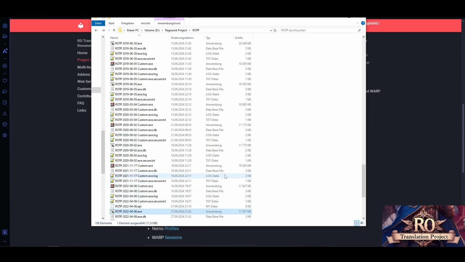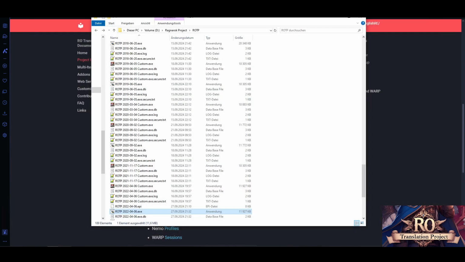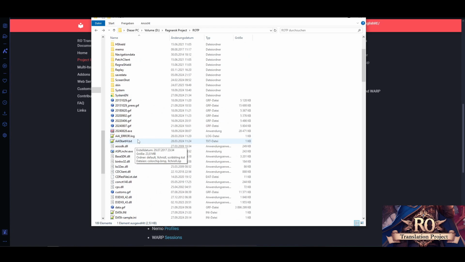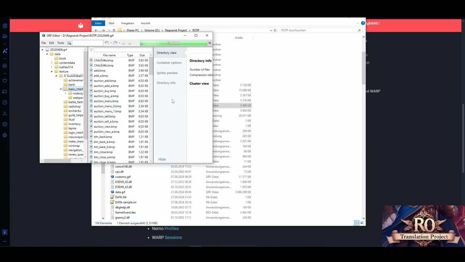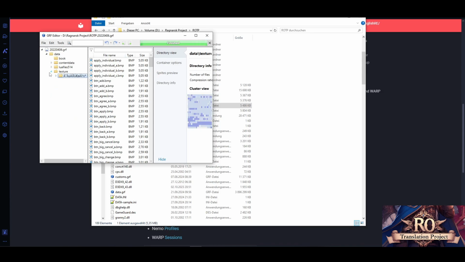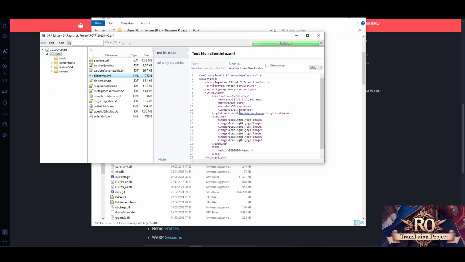Also, if you're wondering about the font, the size of the text, that is linked to the lang type pretty much. If I go in here, I'm not going to use the server GRF right now, but I have a custom one here, which is also pretty much the same. Just head in there. Since this client reads the lang, the clientinfo.xml, I will change here lang type 1, save in there, and it should be done.